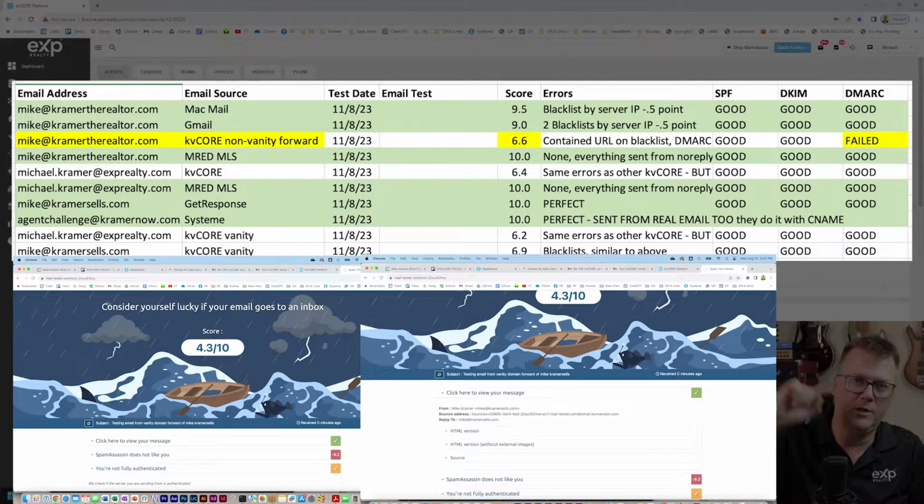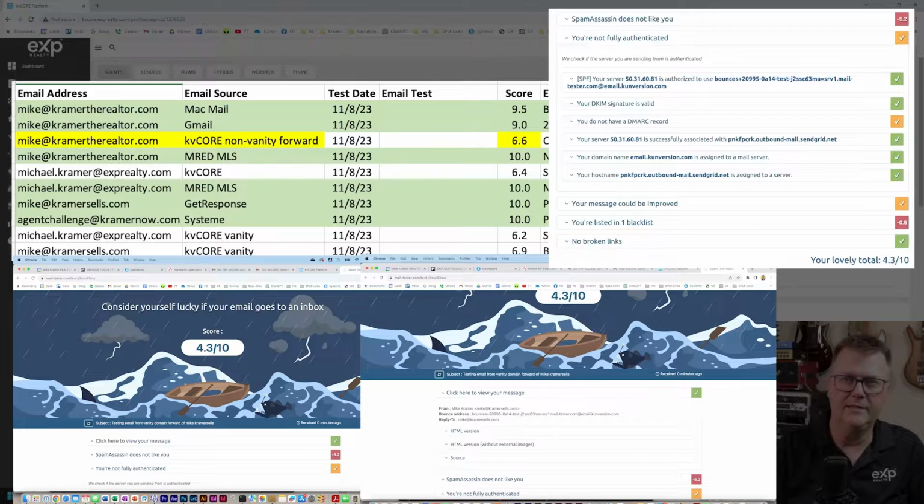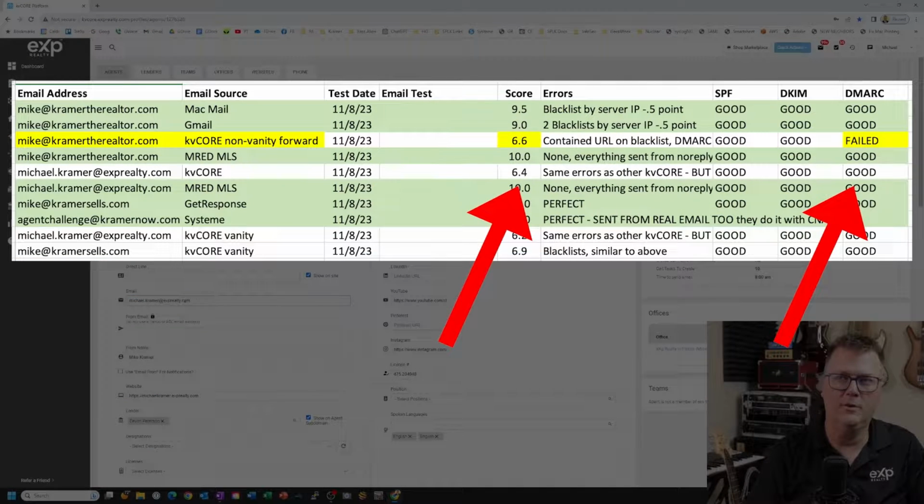But let's pull up sending as this email address. From kvCORE, I'm going to use this email address, send from this email to mail-tester.com, right? And you see the results here. So what happens, I'll tell you, it's authenticated 100%. Everything checks out there. It's on some spam blacklist. That's it. I mean, that's bad. That's not a good thing, right? But it's authenticated. It looks fine.